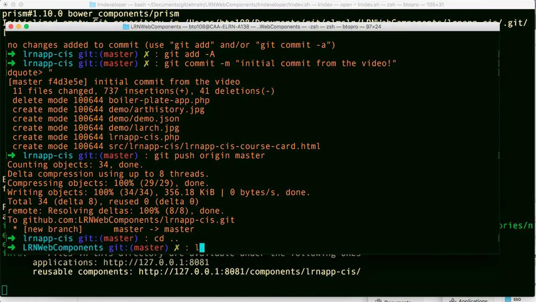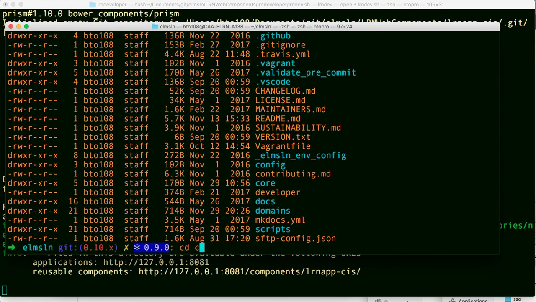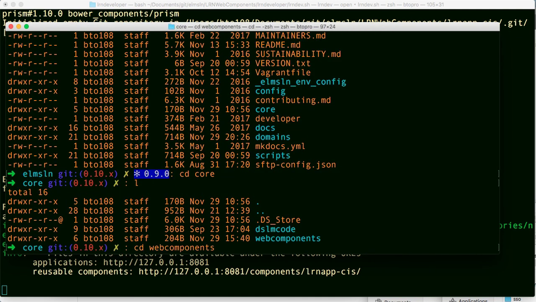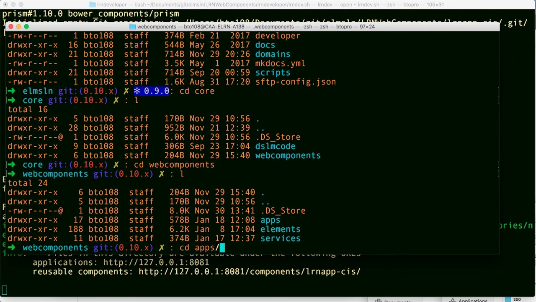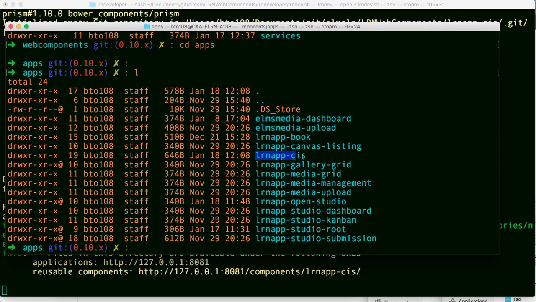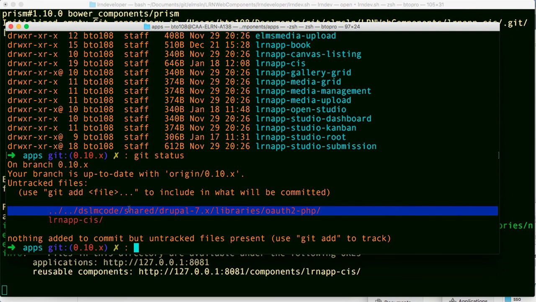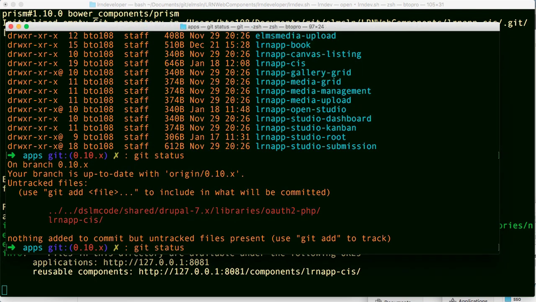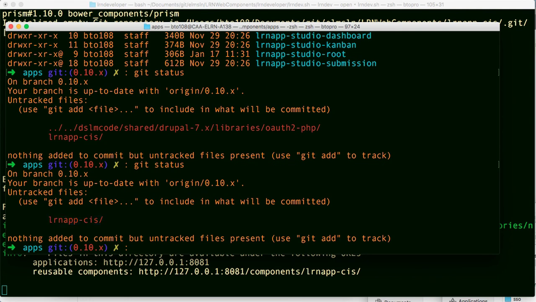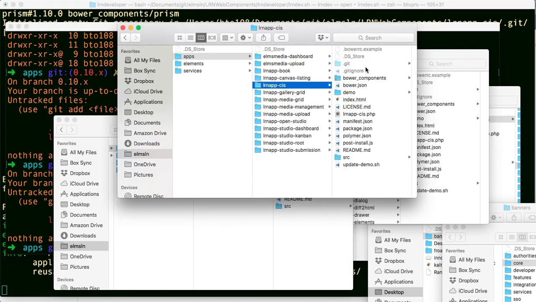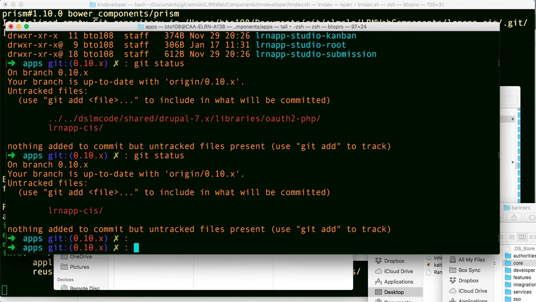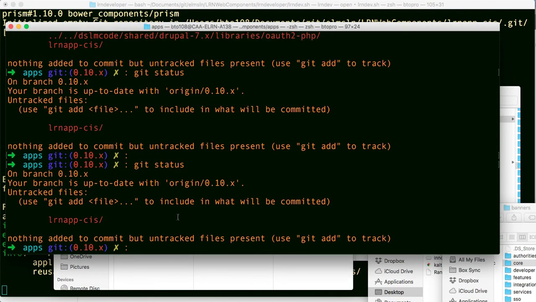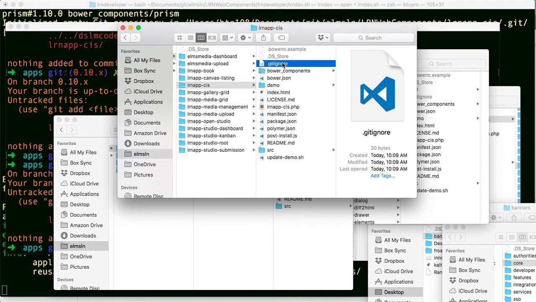And this is, I mentioned before, Yeoman, that we're working on some scripts to even help do this stuff for us. So I've got the apps there, and there's my CIS, my LRN app CIS app. If I do a git status on this stuff, you can see, hey, there's some OAuth 2 stuff that I was playing with previously that, for the purposes of this, I'm just going to delete for now. There we go. Okay, so there's LRN app CIS. The next thing I'm going to do is delete the .git directory for the version control aspect. That way the files will show up and be included.